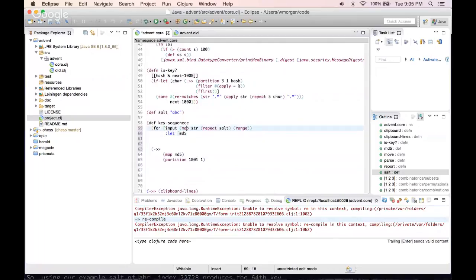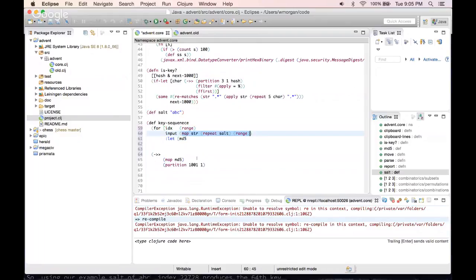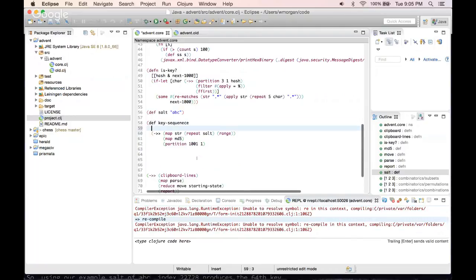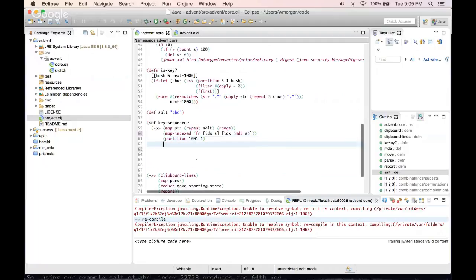let the index range, let the hash. Maybe, okay, I think I can do this. Map indexed, a function from index and a string that returns index and MD5 of the string. Okay, then this looks good. And is key, let's see, yep, that's fine.